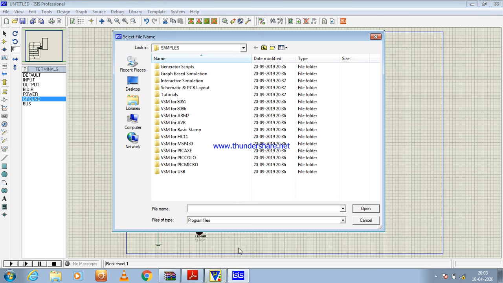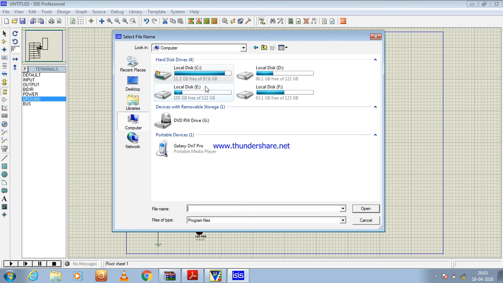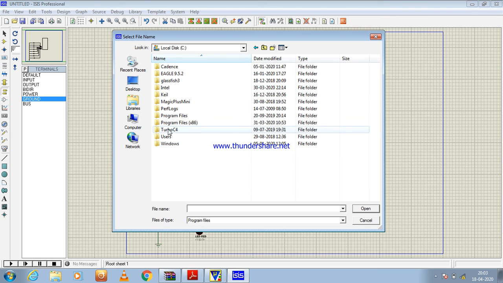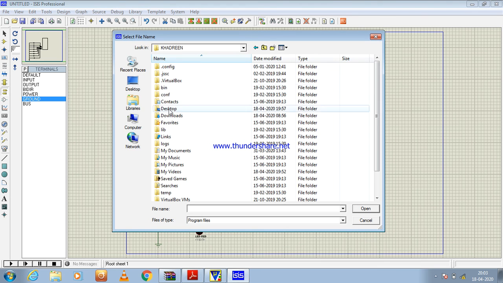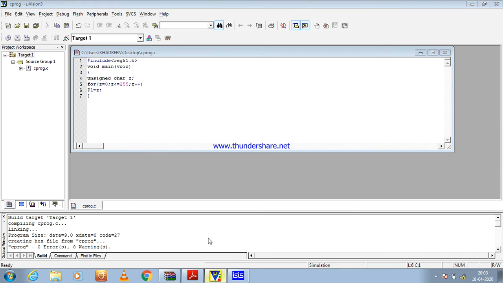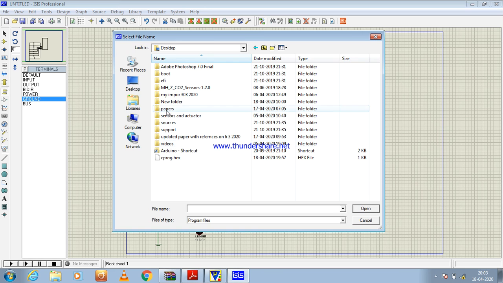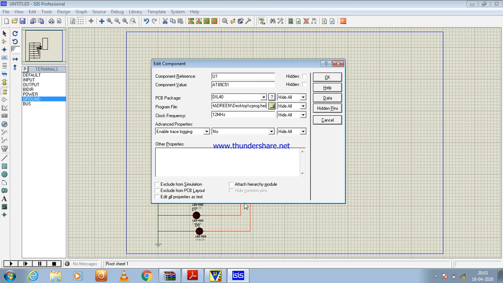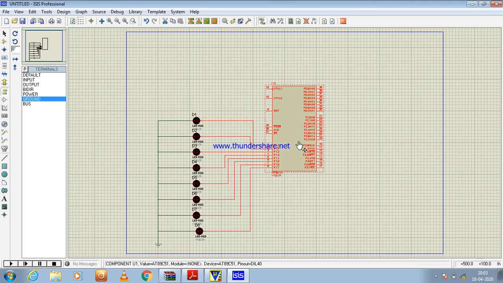So we have to go to C drive, user, and then desktop, and then simply click here. Here you also need to change your speed. Here it is 12 megahertz, so change it to 11.0592, okay, and then click OK.